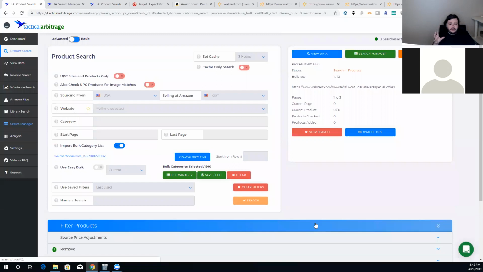Now, always wait a moment for your search to make sure it's running. We want products checked. We want to make sure we get past product check 1. We're on product check 2. Good. We're solid and good to go.